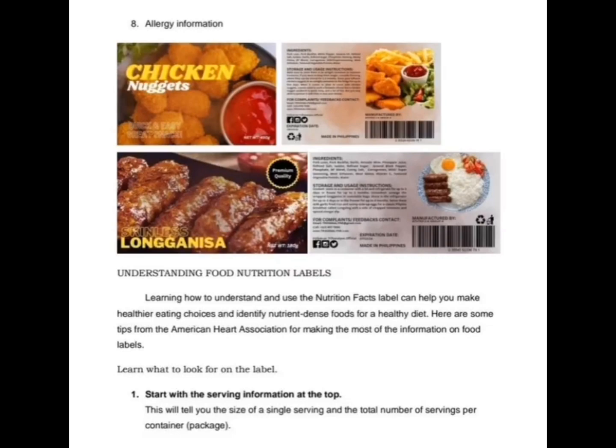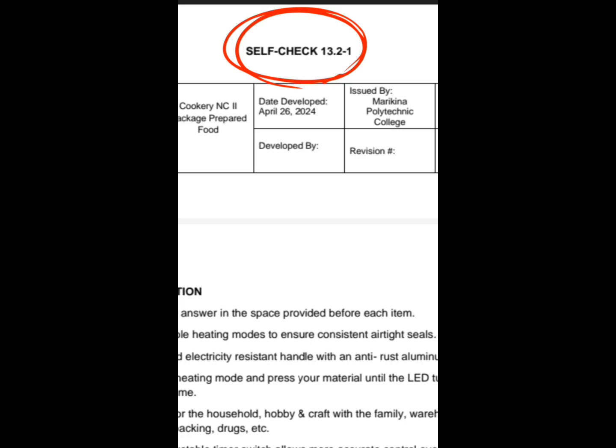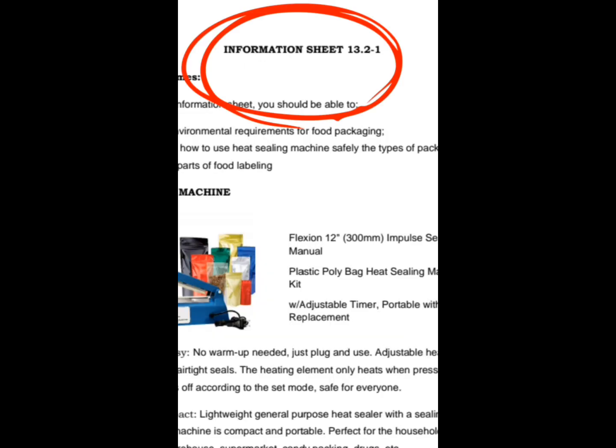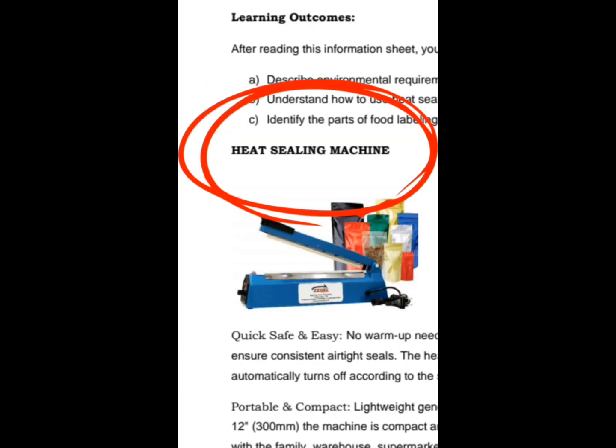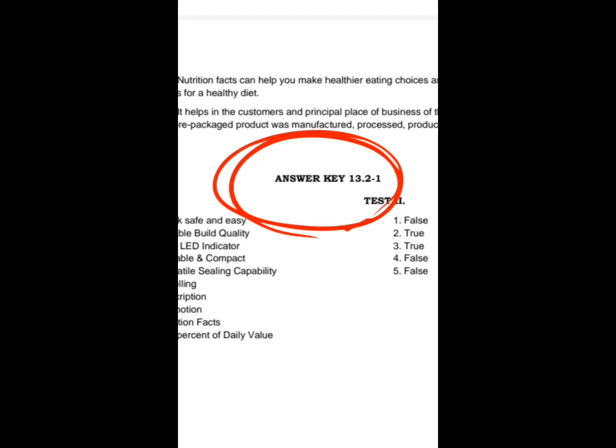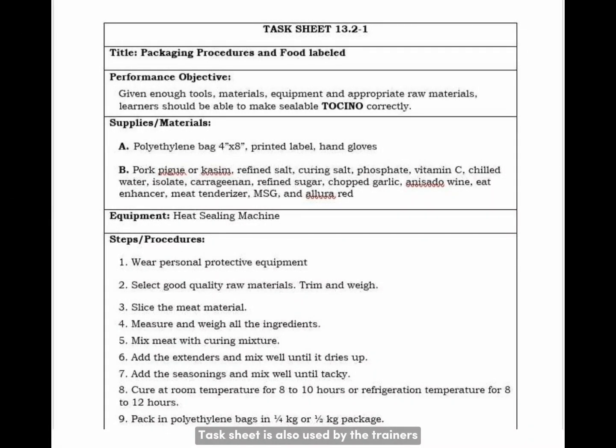Then, this is a continuation of the lesson about labeling. In this part, we can see the subject 13.2-1 and it indicates the questionnaire for the student. I got the questions in Information Sheet 13.2-1 and it talks about the heat sealing and labeling of the product. At the end of this subject, we can find the answer key that will help us check if the answers are correct. Task sheet is also used by the trainers to monitor the progress or understanding of their learners.